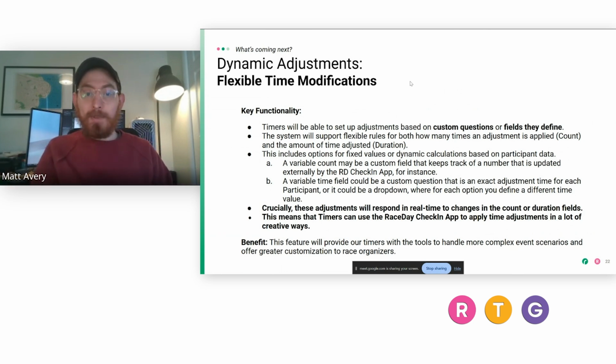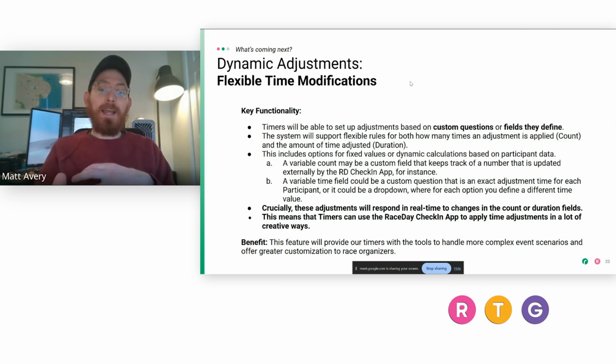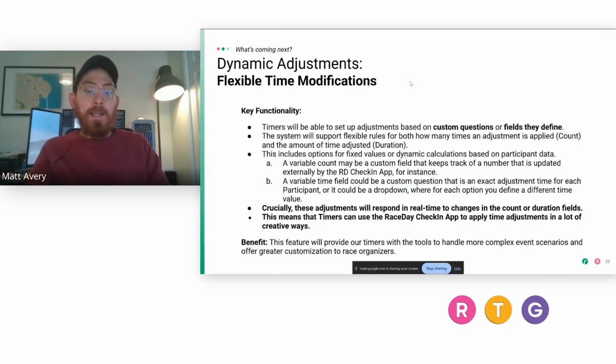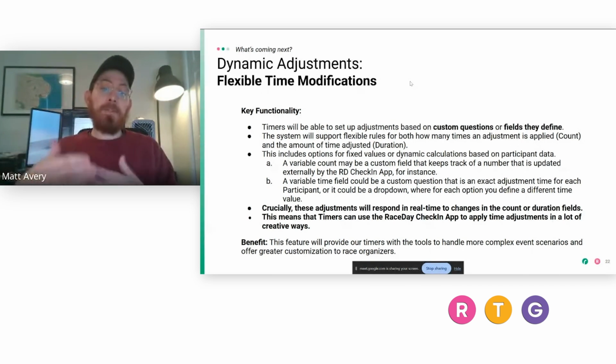It's totally flexible, allows you to adjust how many times an adjustment is applied, the count, and the amount of time that is adjusted, so the duration. So you can have fixed values or dynamic calculations based on the data. Basically, you could have a custom field that keeps track of a number that is updated externally by like the RaceDay check-in app. And then the other side of it is you could have a variable time field.